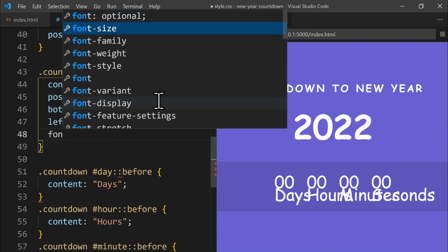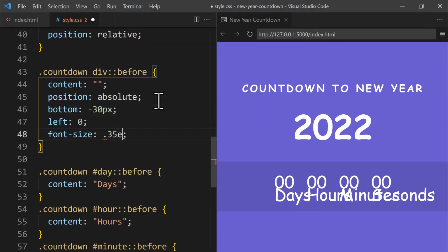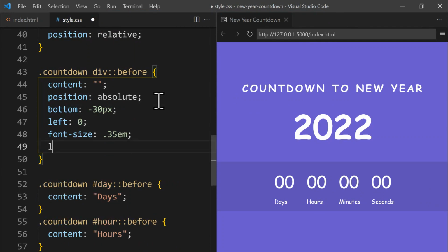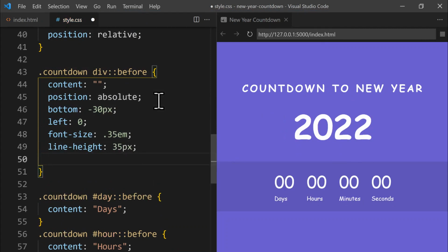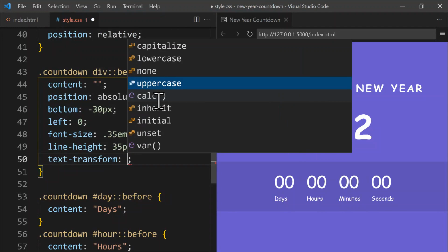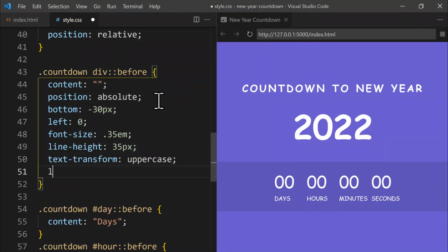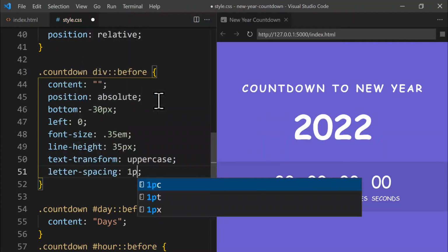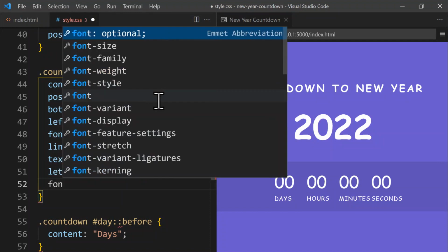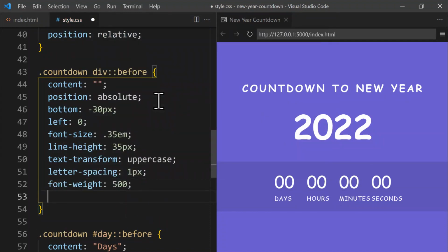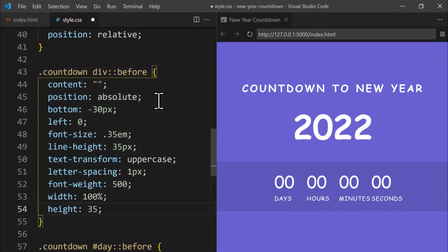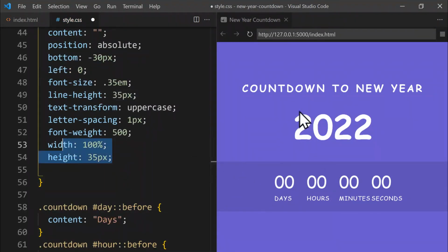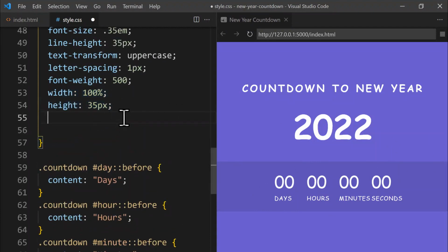And we change the font size to be 0.35 em. So we make them a little bit smaller. And we change the line height to be 35 pixels. We also uppercase them using text transform uppercase. And we increase the space between each letter using letter spacing 1 pixel. And we change the font weight to be 500. And we change the width to be 100% and height to be 35 pixels. We cannot see these changes, but when we change the zoom level of the page, we feel the change.